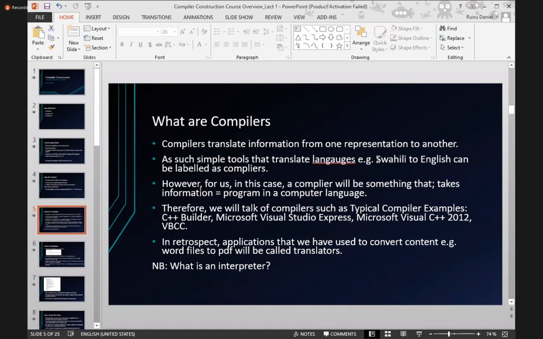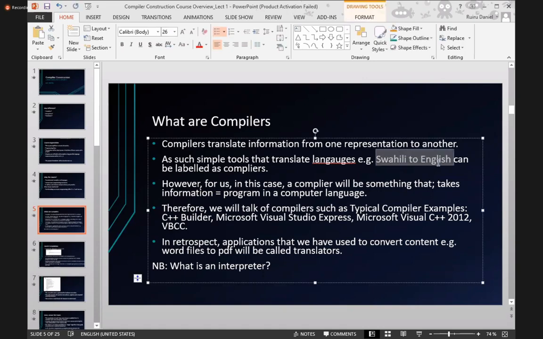So with that analogy in mind, you can actually think of simple translators that translate from one language to another, something like Swahili to English, as a simple compiler. Okay, you can somehow label them as that based on that analogy, because they are translating from one type of language to another. Now I put them in quotes because we'll have a different definition within this context of compiler design or compiler construction. Okay, but using that analogy of translating information from one representation to another, you can see why someone would not be wrong to make this conclusion, right?